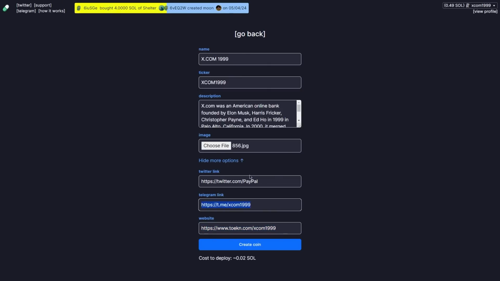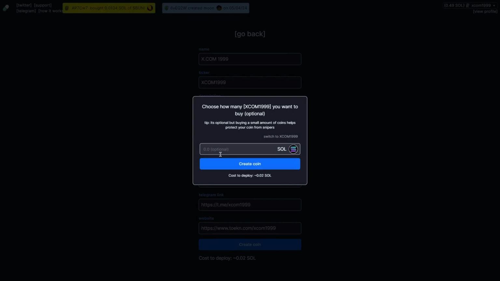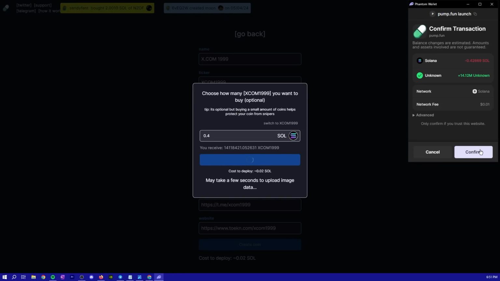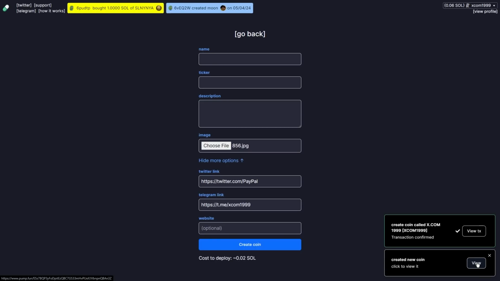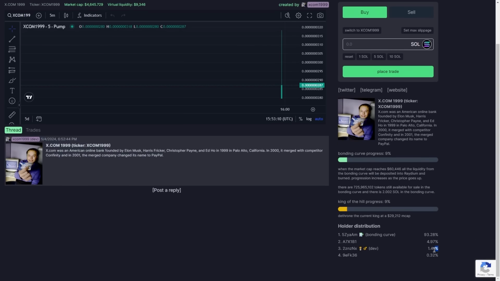Now that you have filled out the information, you just simply press create coin, and this is where you're going to enter the amount that you're going to buy as the developer. For this case, we're just going to do 0.4 Solana, and then you press create coin, and it's going to create your token. Now you just wait for it to be added and created, right? You just click this button right here. All right, your token now is live.